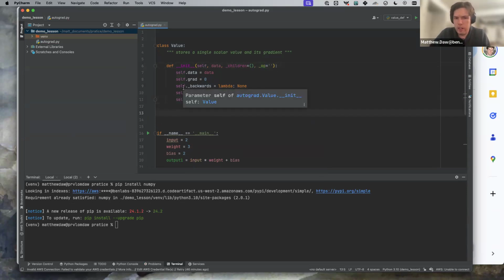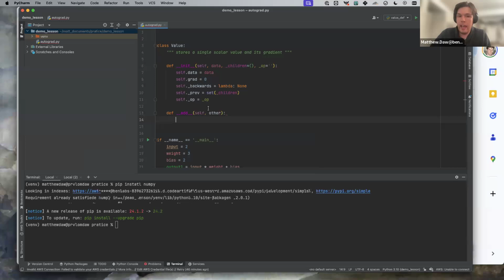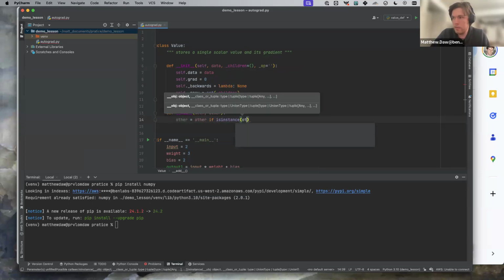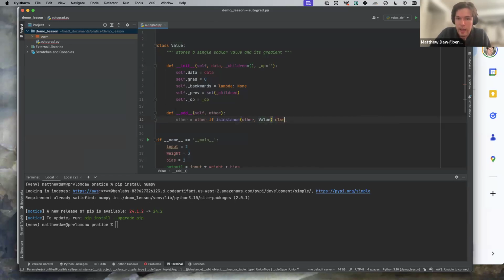All right, so now what if I want to add? How do I do that? Well, we want to add this value plus potentially something else, an other, if you will. If other is an instance of Value, so if it's already a value, then we do nothing. Else, we try to create a value out of it.